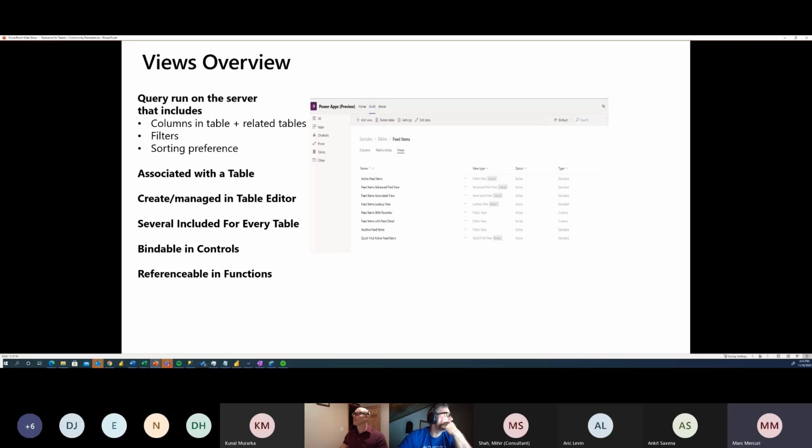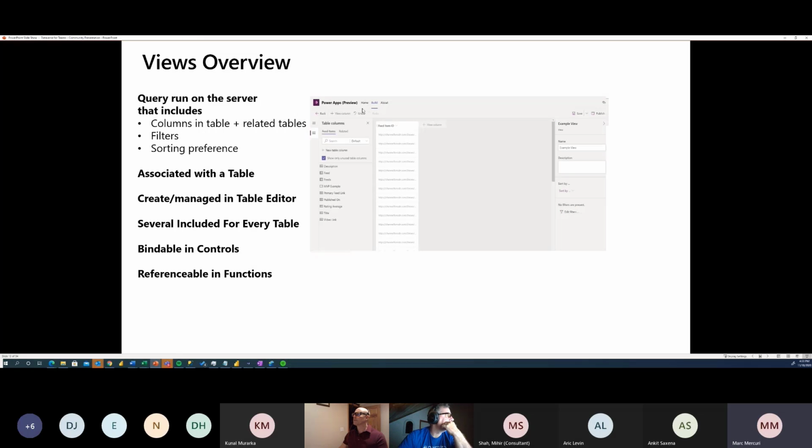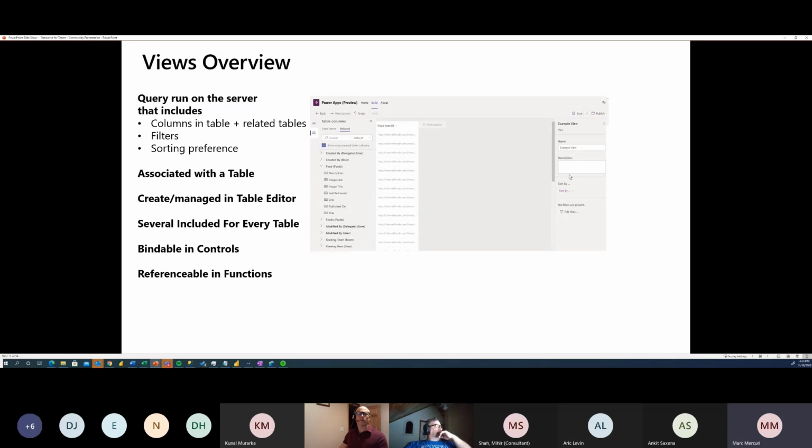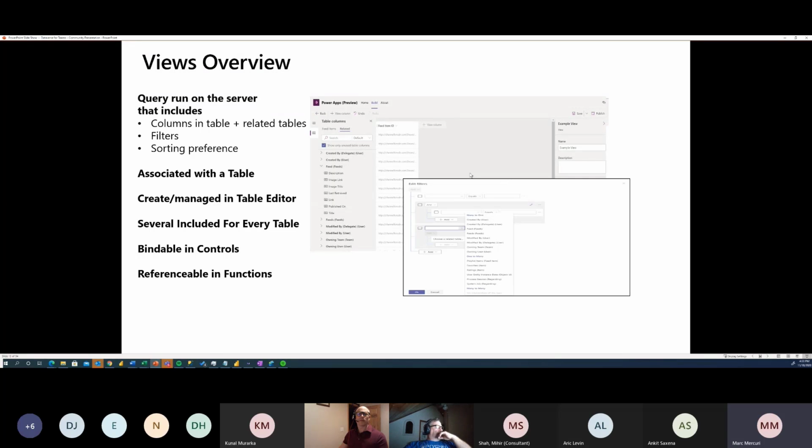I also have filters. And so if we look at filters, let's look at how you'd set this up. So if I want to go ahead and create a view, you can see here are all the list of columns that are here in this particular table. If I come over here, I can see columns that are in my related table. And I can go ahead and double click on those and add them in here. I can give it a name, I can give it a description.